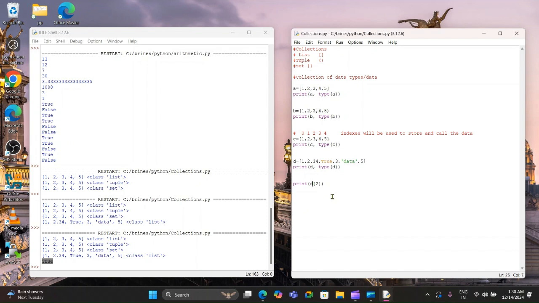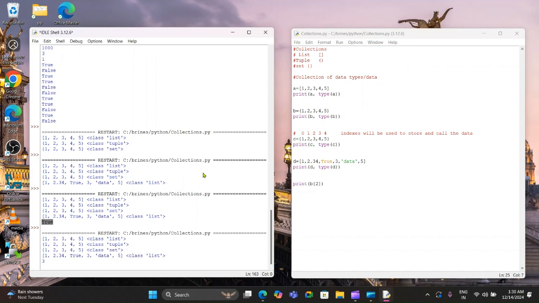I will use the same for tuple also. What is the variable name for tuple? b, right? I saved it. Now it is giving 3, which is at index 2: 0, 1, 2. For a set, it will not work. For this set it will not work actually. So this is how collections work.